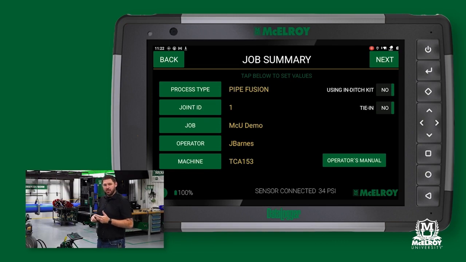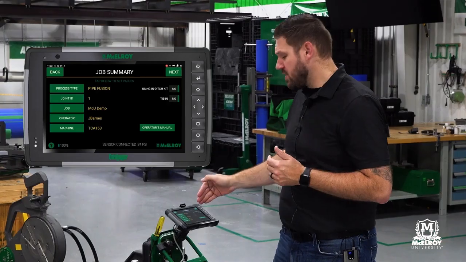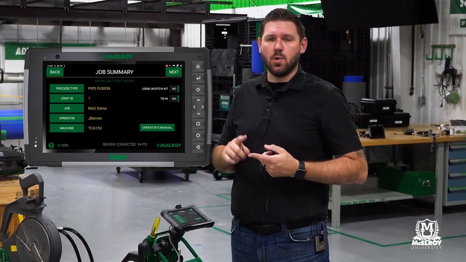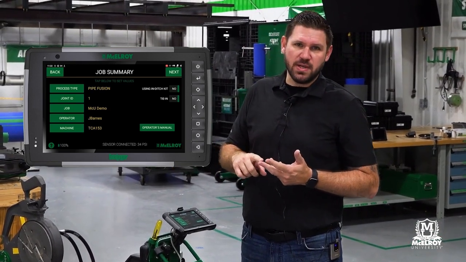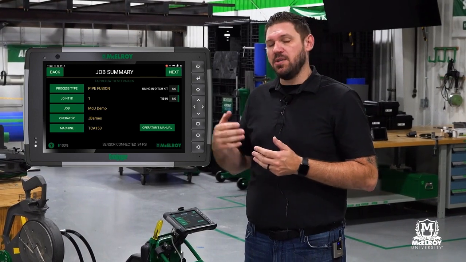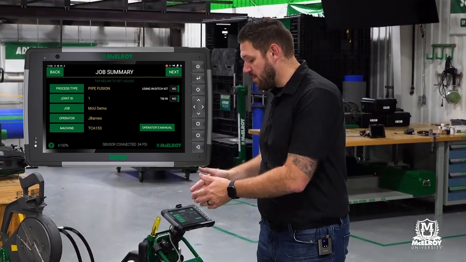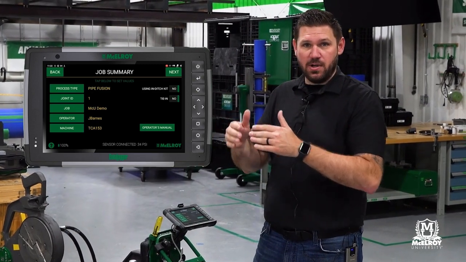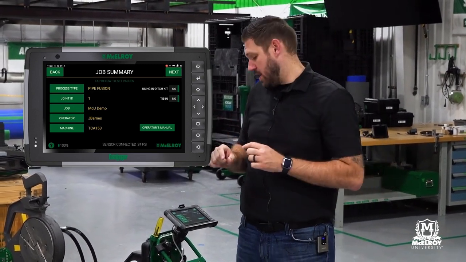The job, the operator, the machine, all very important. So job, this is something that is typically predefined before the project, whether it's a work order number, a specific street name, or project name. Those all need to be set up ahead of time so that the operator knows exactly what they need to enter, because that data is all going to be fed into the vault under that heading of that job name.